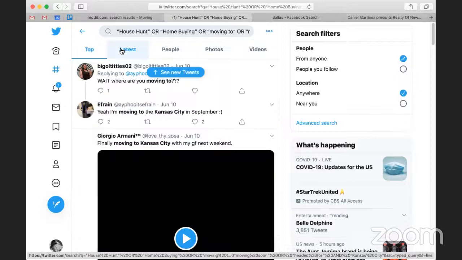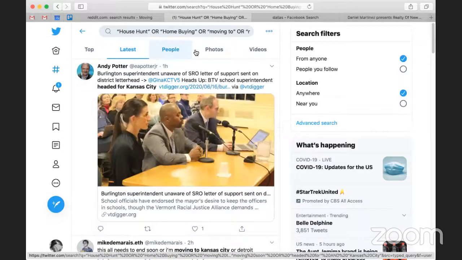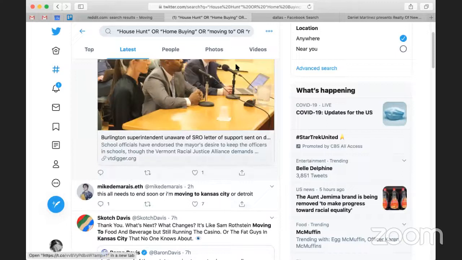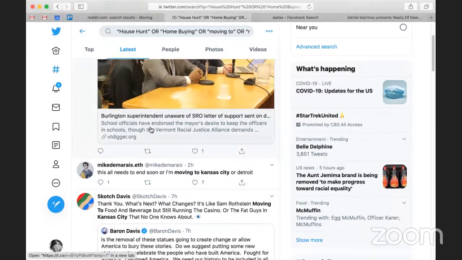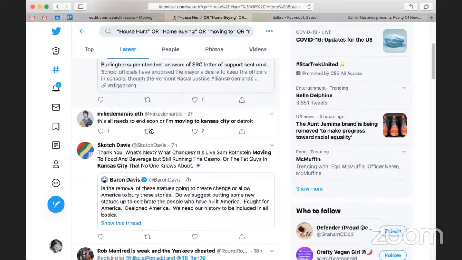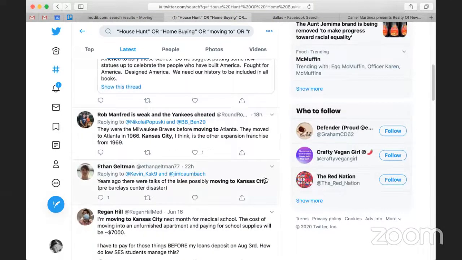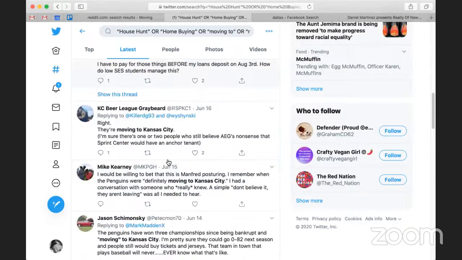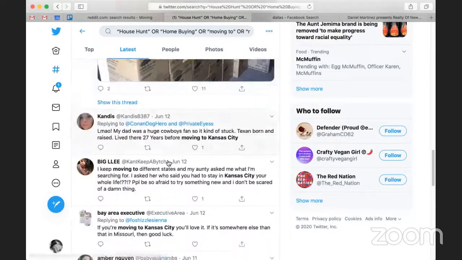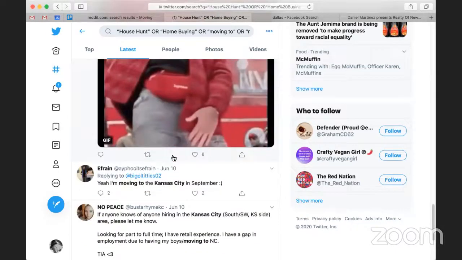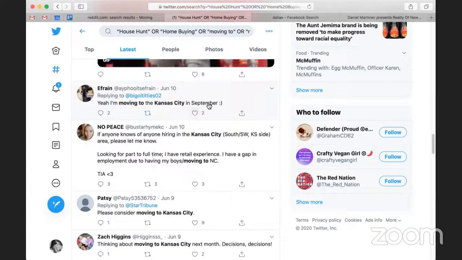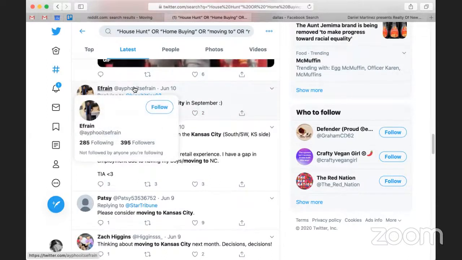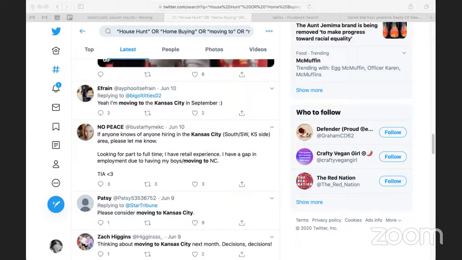When you search on Twitter like this, you get top, latest, people, and all that good stuff. If you go to latest, then you're going to see everybody that is talking about a particular topic in real time. This one has some kind of older tweets on it. This is talking about people moving to Kansas City next month for medical school, things along those lines. It might take a little bit to dig through here to find somebody that is just saying, hey, I need a real estate agent. But like this guy right here, hey, I'm moving to Kansas City in September. You could bring up his account, shoot him a message, see if he needs a real estate agent. These are all just free leads that are out there.